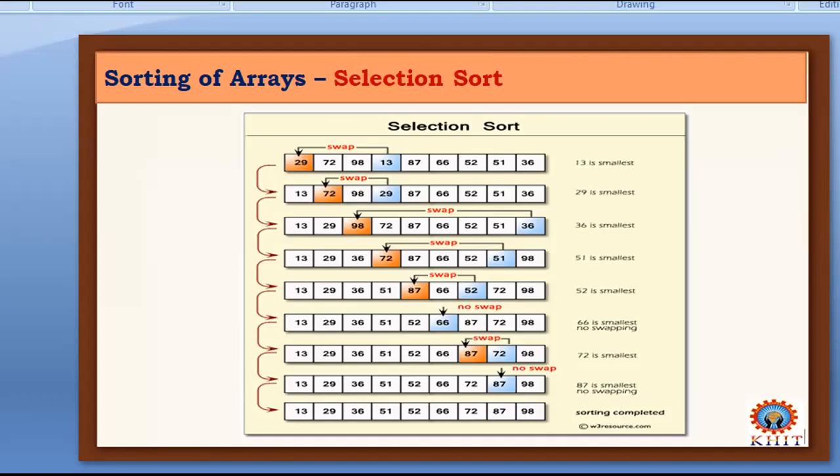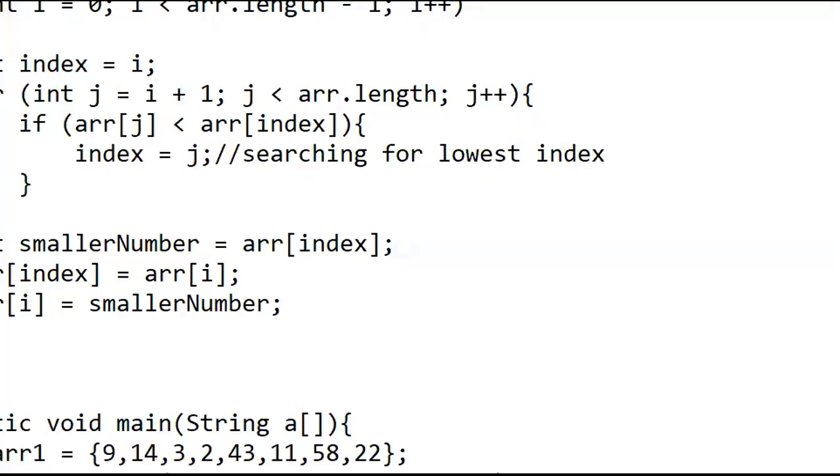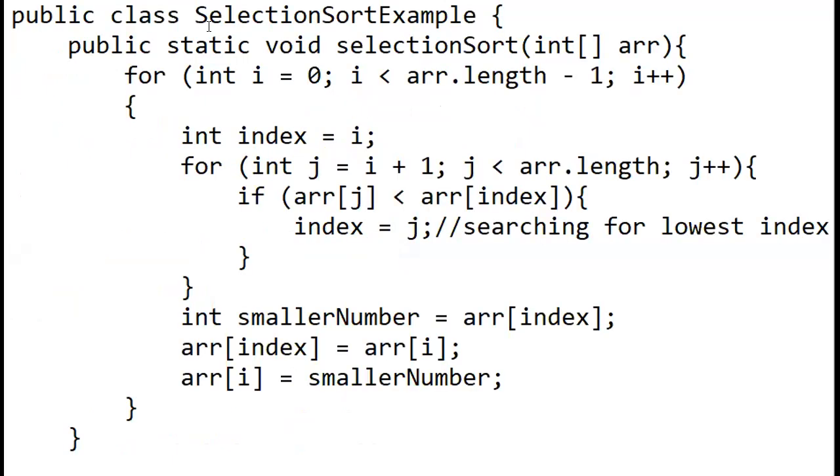If you observe the logic here, the logic for the selection sort, we are taking an example class, SelectionSort example. Then we are writing a method called selectionSort. Then what you need to do is, for the entire array, you write a for loop for i = 0; i < array.length; i++. You place the first value index into a variable called index.